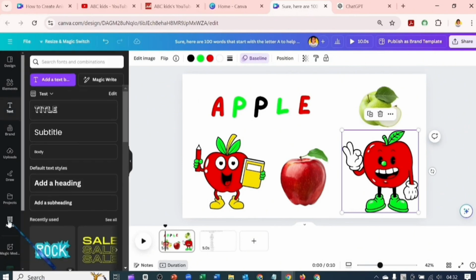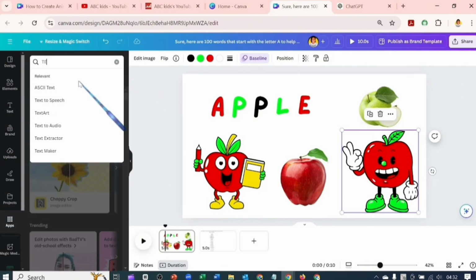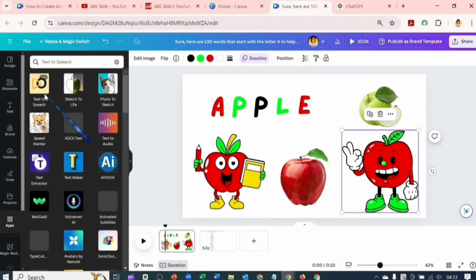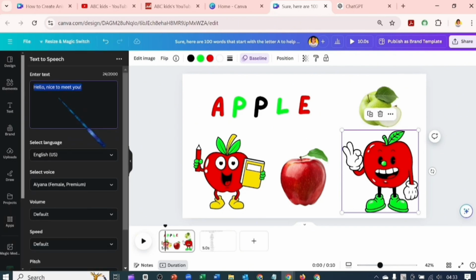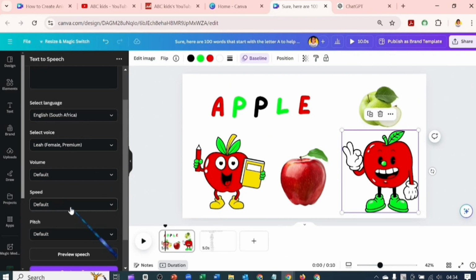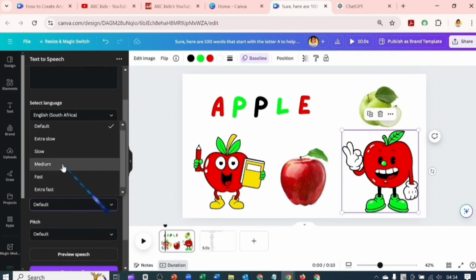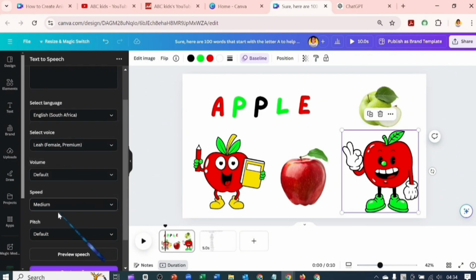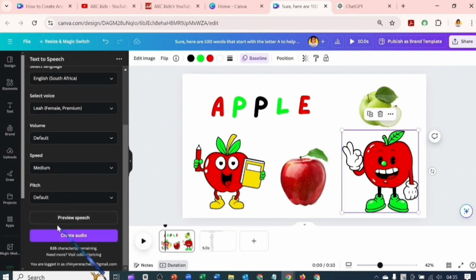Let's go over to our apps and search text to speech. Let's click on this first one. Let's type our text, choose English South Africa and leave the voice as female. I will leave the volume as default. I'm going to touch on the speed. I'm going to make it medium, not so fast. And the pitch, I'll leave at default. Let's create the audio.